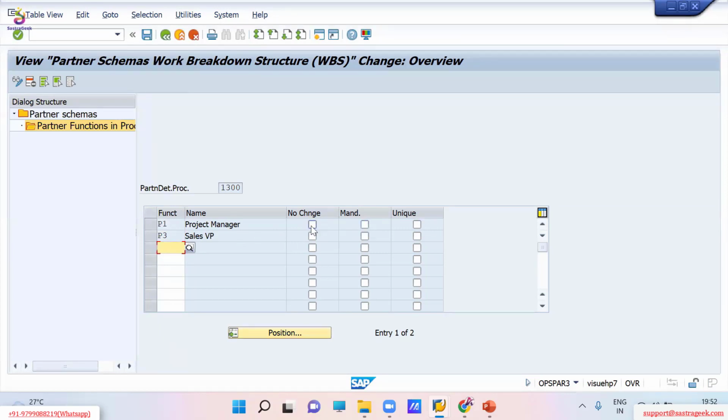What is the significance of these characters? No change means once you update the project manager value, it will not be allowed to change. Mandatory means this field is mandatory. Without updating the sales VP value, the system will not allow you to save. And unique means you can update only once. There is a VP for the sales side, there is only one VP, so you cannot repeat this value.